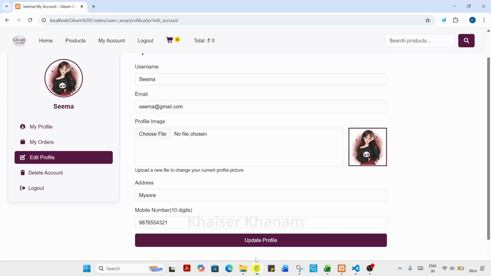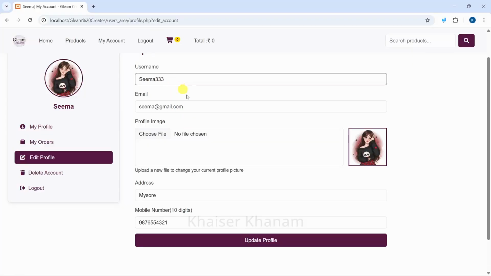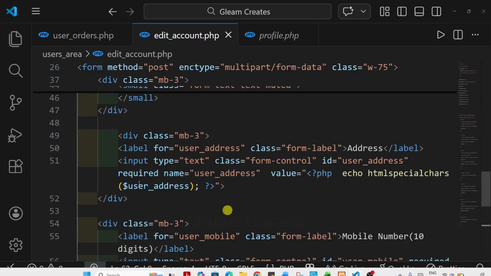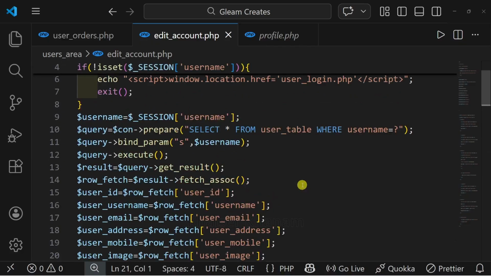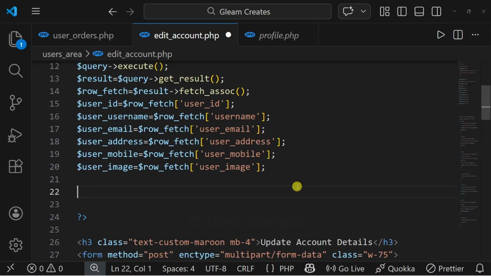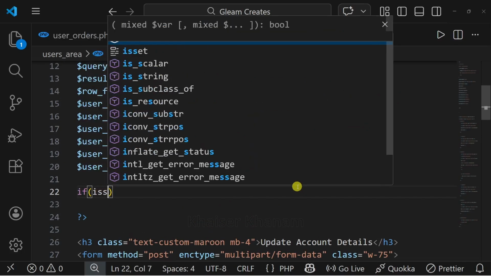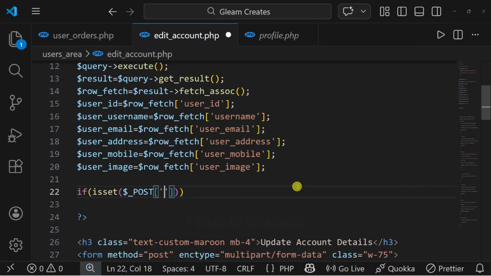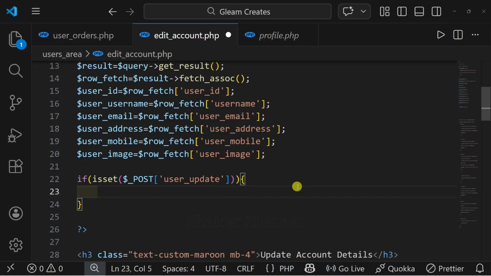Now after that, just imagine user has updated here. Okay, user has given 333. As soon as user clicks on this update profile button, only then information has to be updated inside the database. So for this update button, we have passed the value user update. So just copy, come to this PHP logic. Below this, I will just check if is set, and what method we have to pass. We have to pass post method, and inside this I will be passing user update. If the user clicked on update button, only then we have to update the values.